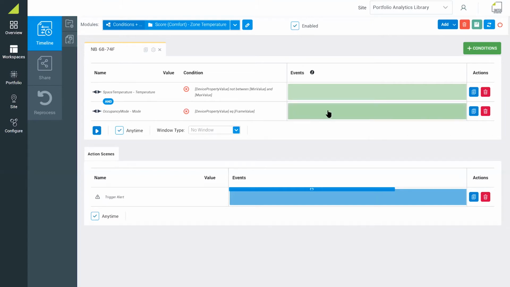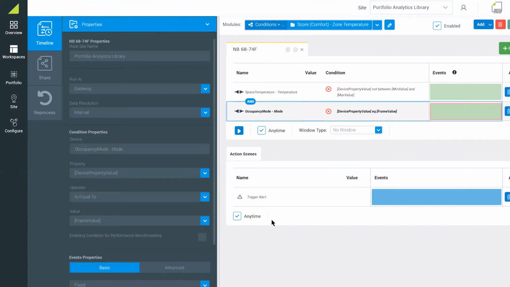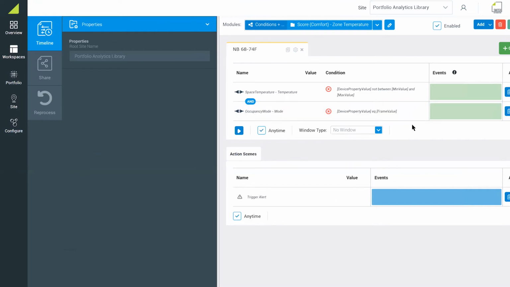In this case, my enabling condition is occupancy mode, and all I need to do is click open and select the enabling condition for performance benchmarking. That checkbox signifies to the platform that this module needs to be scored. And the second criteria for scoring revolves around the window type.